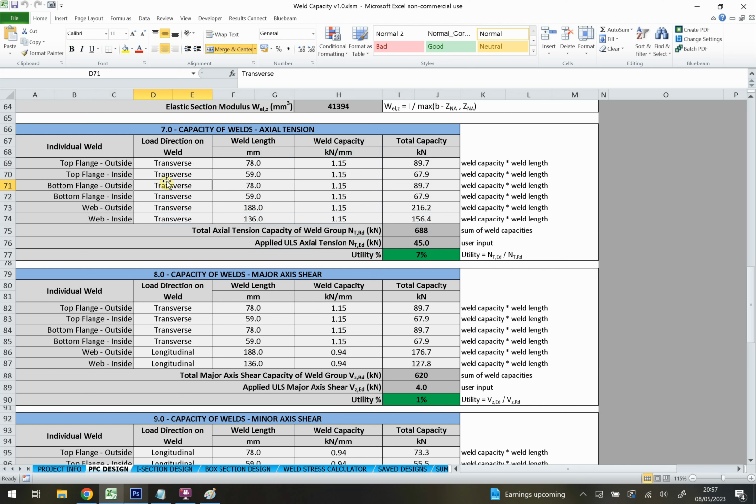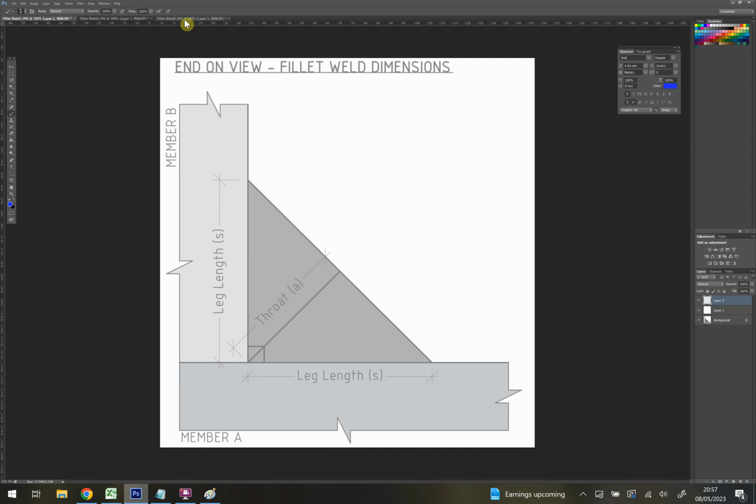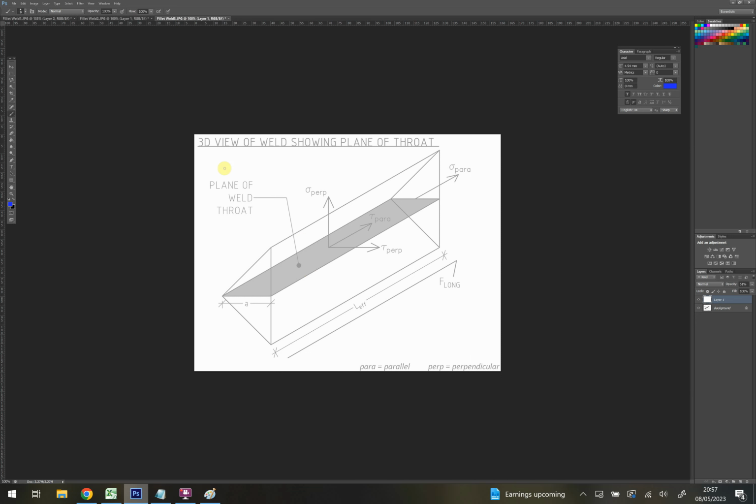and so it's putting every single one of those welds into a transverse loading. In case you're unclear on what transverse and longitudinal means, if I go to a diagram here which shows a 3D view, our transverse direction would be applied like this, which is perpendicular to the weld, and our longitudinal direction would be applied like this, which is along the weld. Again, those two definitions are given in more detail in the PDF worked example. There's a little diagram in there which shows that a bit better.